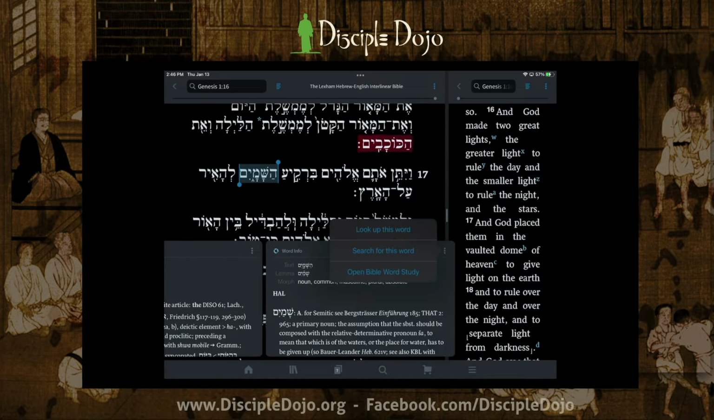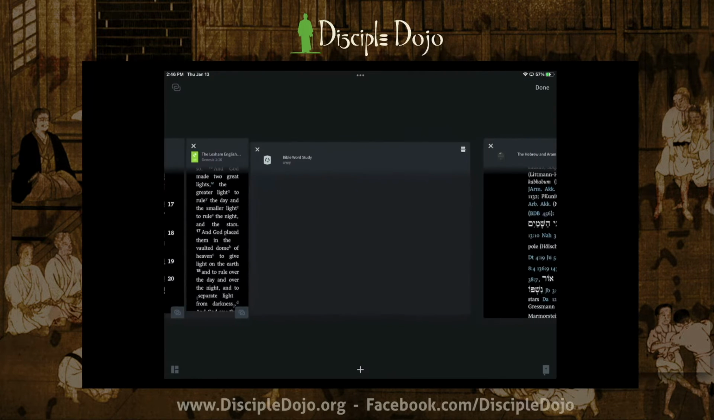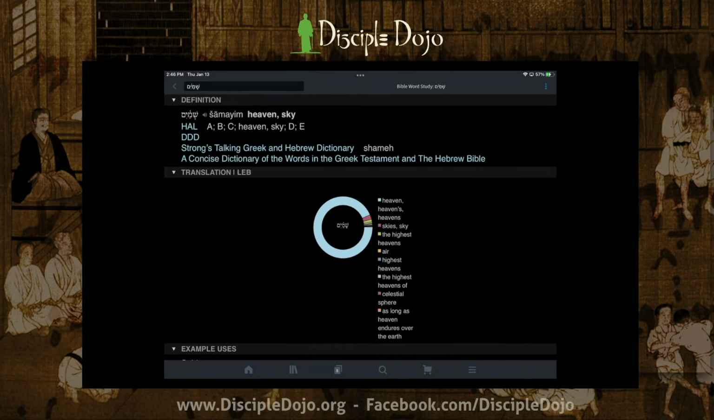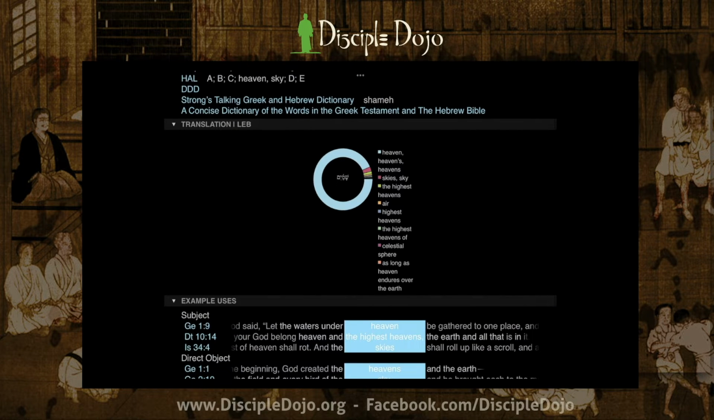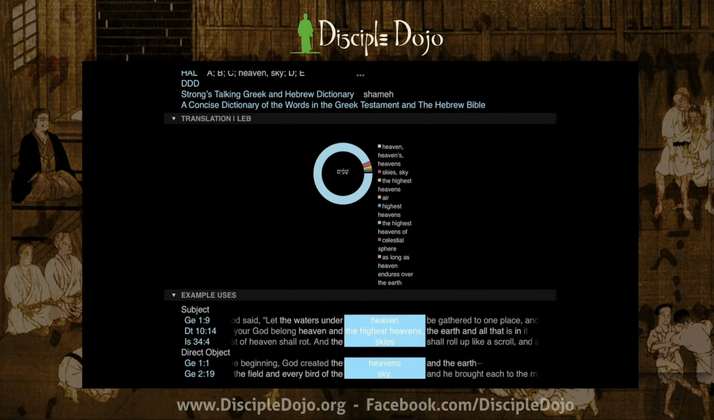So if I wanted to do a Bible word study on Shemayim and see how this word is used, open Bible word study. It opens, and here we go. These are all the times Shemayim is translated in the LEB. That's the translation that's being used.